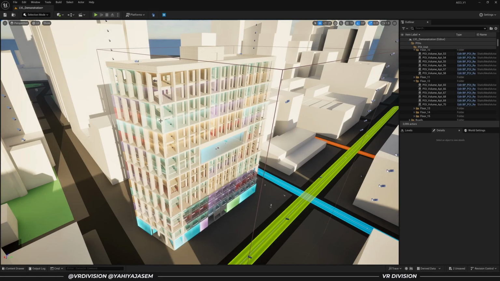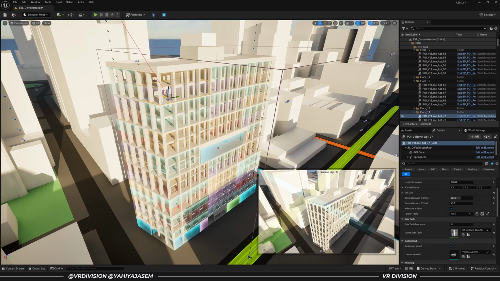Today we'll learn about the last point of interest category in our system, which is the units point of interest. And we will start with the basis of what makes these interesting.